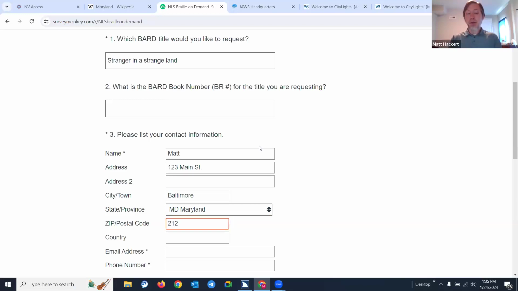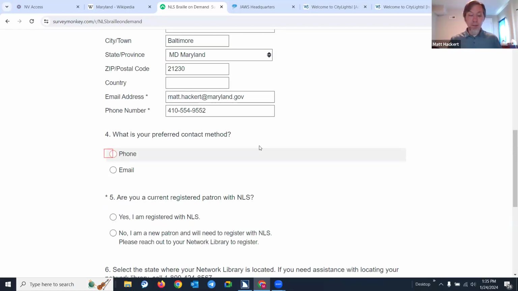Zip/postal code edit. Country edit blank. Email address star edit required blank. Phone number star heading level 3 required. Font not 4. What is your preferred contact method? Group phone radio button not checked.